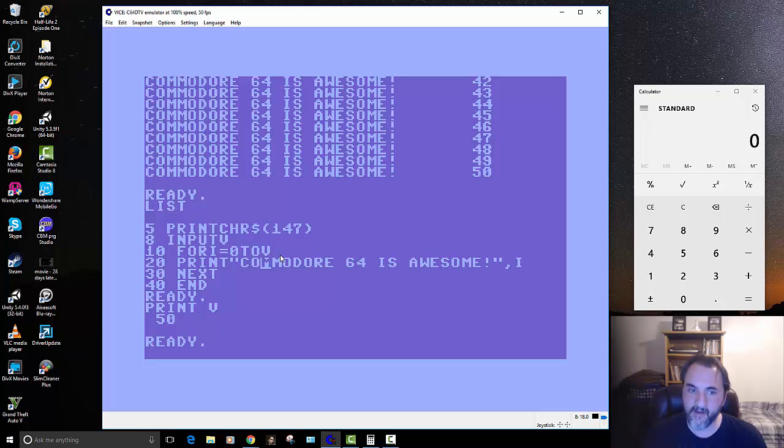So whatever value we put in, that V is going to be equal to the value. In this case, it's 50. Then it's going to print our message just like the usual, "Comma 64 is awesome", with the comma I after it, which is going to print our value on the screen. And next, continue doing this until I is equal to the value we put in here. So if I is equal to 0, yes. I equals 1, yes. All the way up to 50. I is equal to 50, yes. Print the message and then end after that.